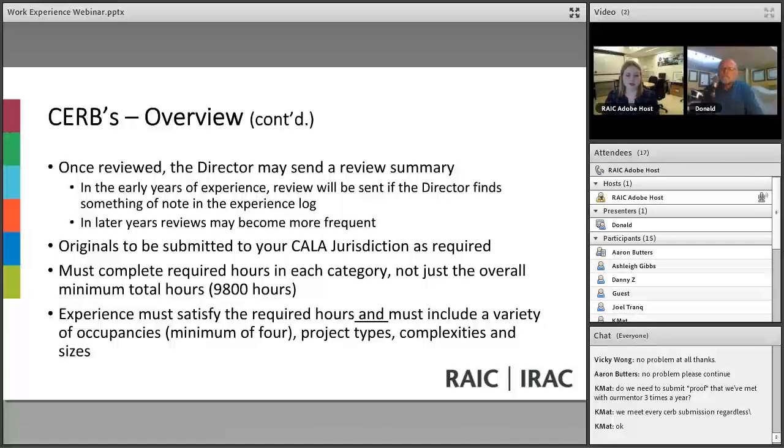So originals also need to be submitted to your CALA jurisdiction as required. You must complete the required hours in each category, not just the overall minimum total hours. So that's an important point. Please note that just because you've reached the 9,800 hours of required work experience, if you have not met the minimum requirements of a certain category, we will still require that you keep submitting and get that experience in that category.